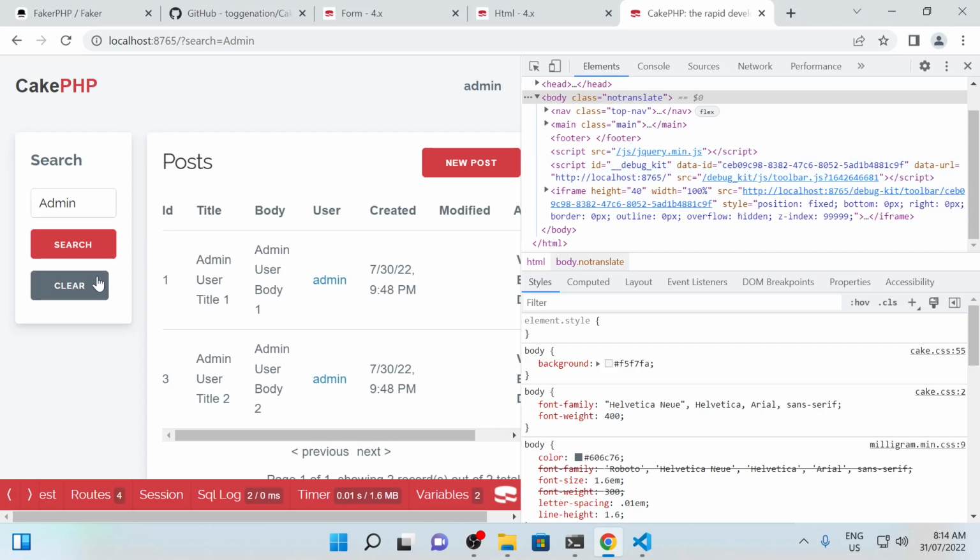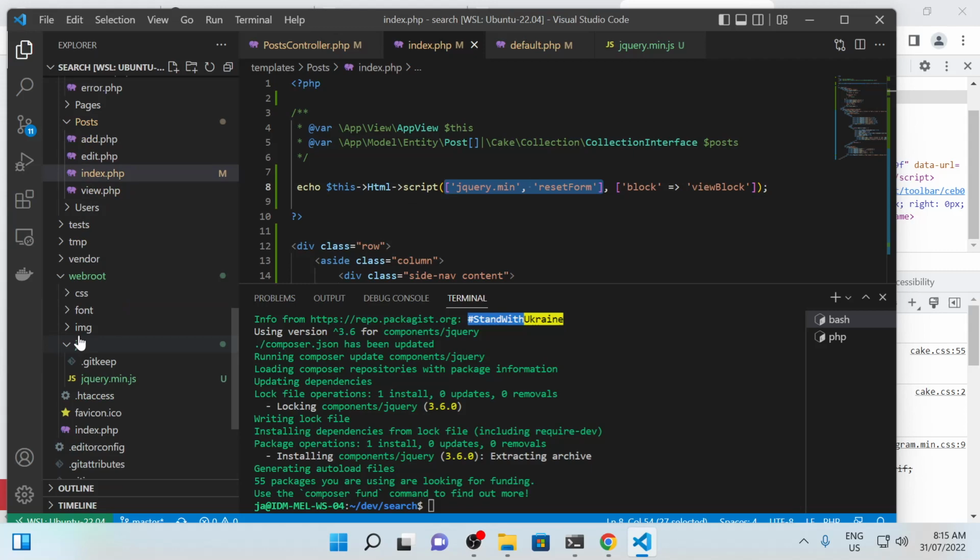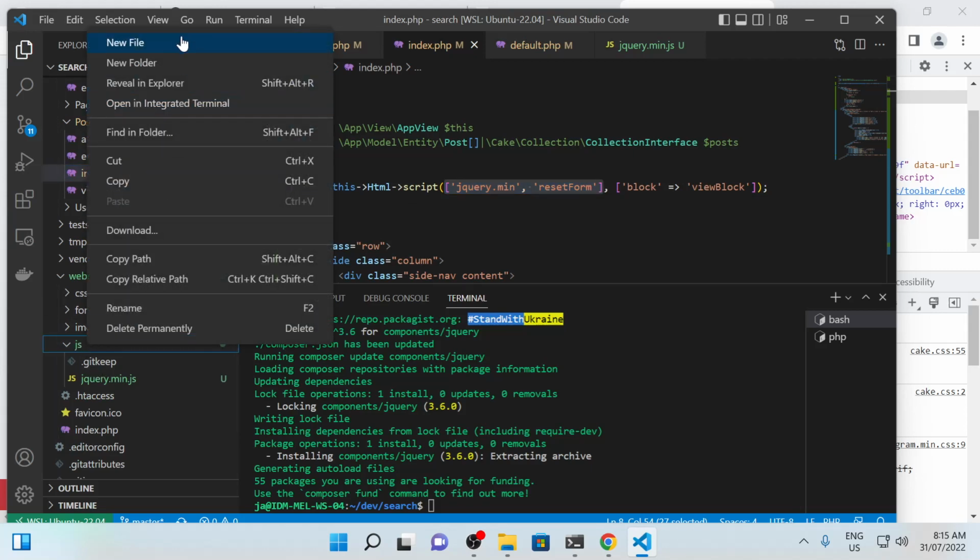Now, what are we going to do to clear this form, so that we can clear the form and search without deleting, doing this sort of thing? We can do that by creating another JavaScript file. We're going to call that JavaScript file reset form. And notice how we've just put it in an array there, so it's going to search for that JavaScript file in the same place it has.